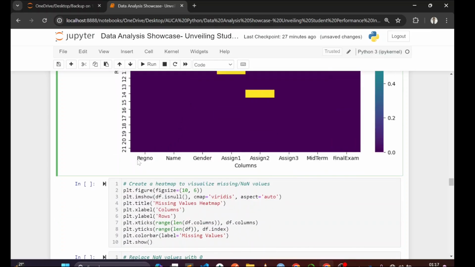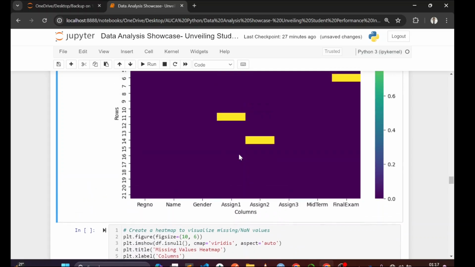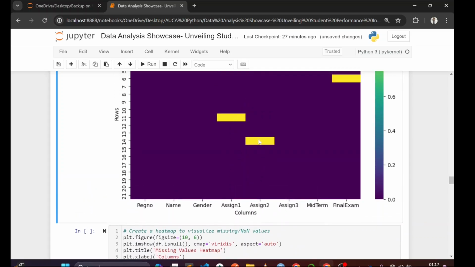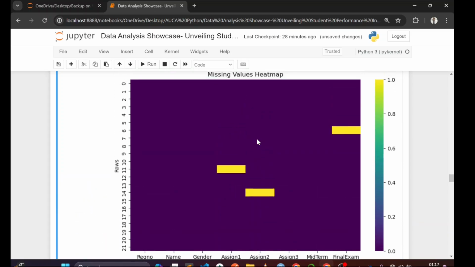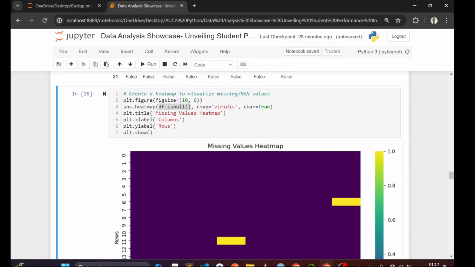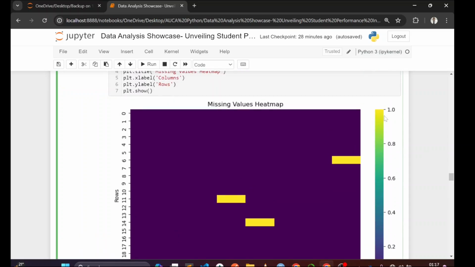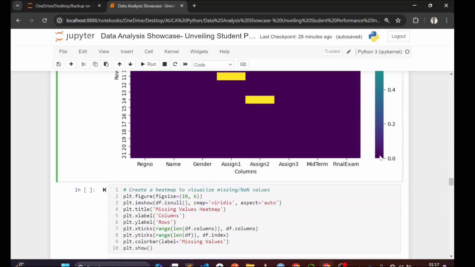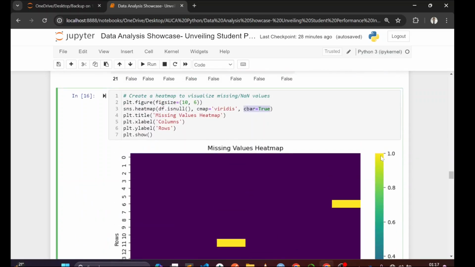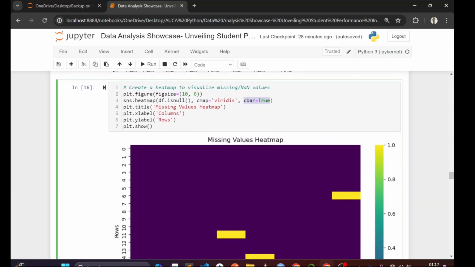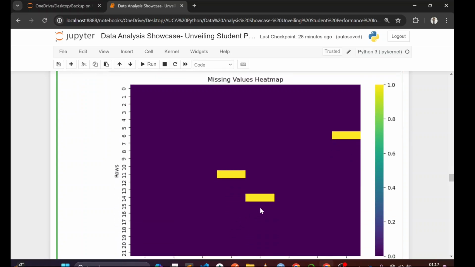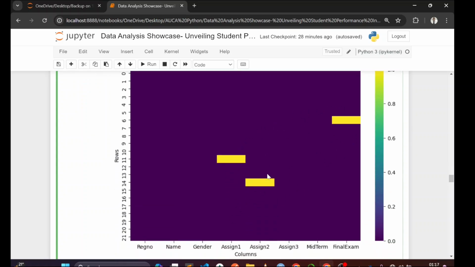The labels are all the feature columns: reg number, name, gender, assignment. You can see assignment 1 is missing, and in assignment 2 someone is missing. This yellow color is null. How do we identify this with the color bar? Setting the color bar to true displays it. On the right-hand side you can see 0 to 1, where 1 means true. You can see 1 is yellow, so wherever you find the yellow color, those are null values. There are very few null values in the graph.